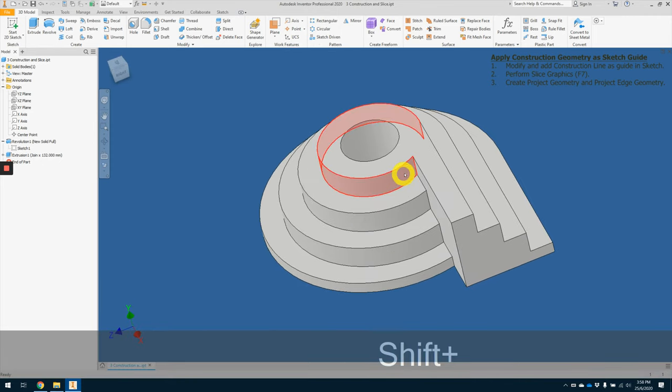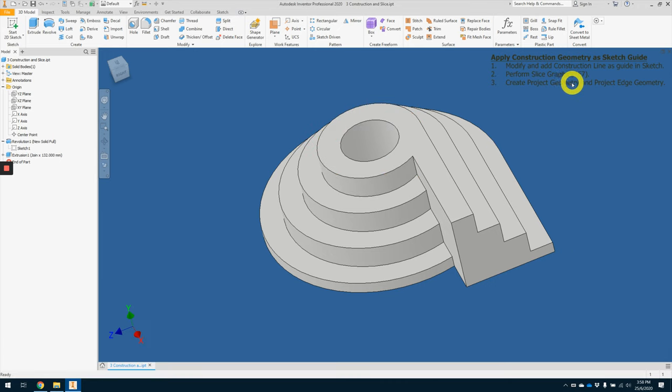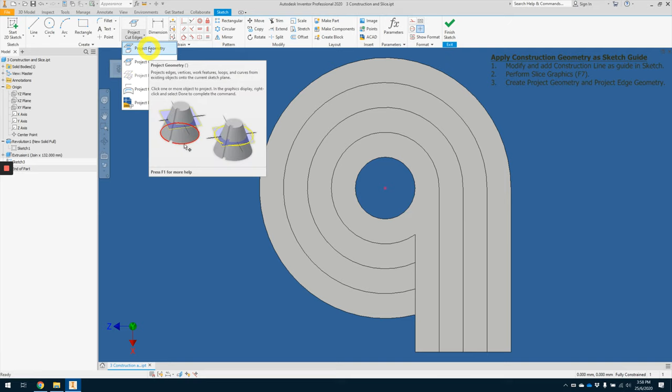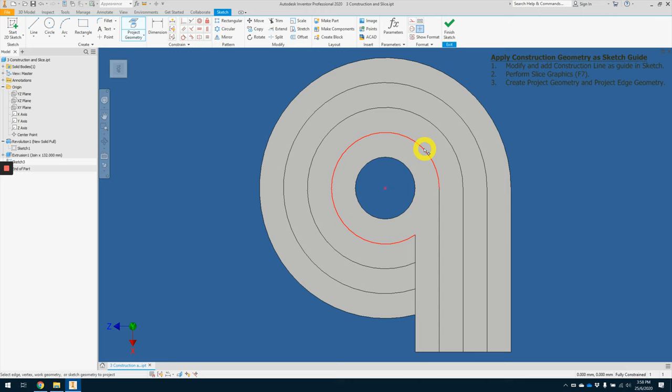Another commonly used tool during your sketch is called project geometry. Let's click on this top surface to create a new sketch. We can expand the project cut edges and select project geometry. And we can project individual edges, or you can also project the whole perimeter of a surface. This gives you better control as compared to project cut edges.